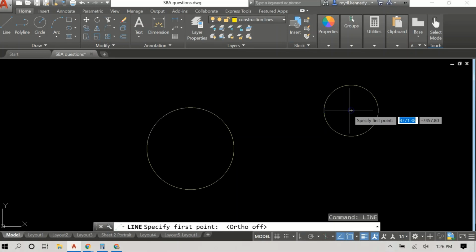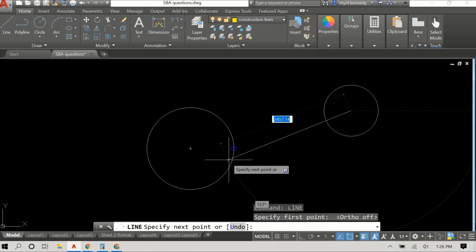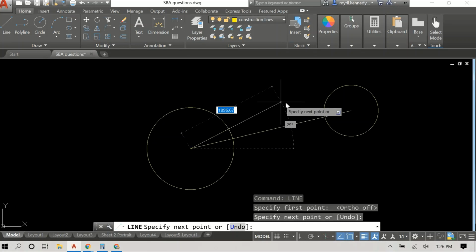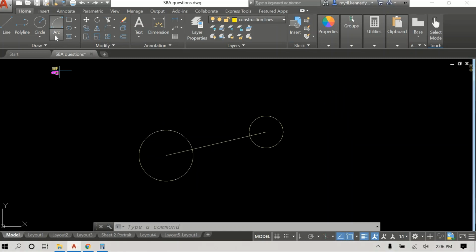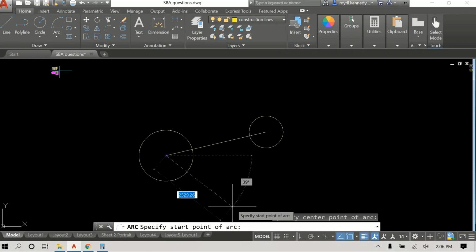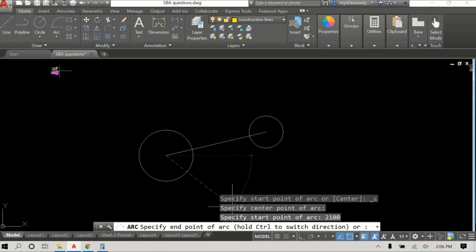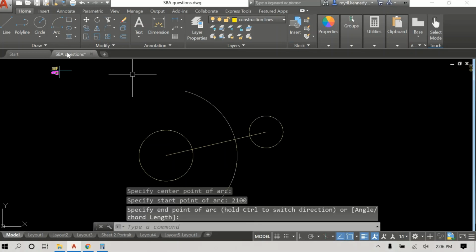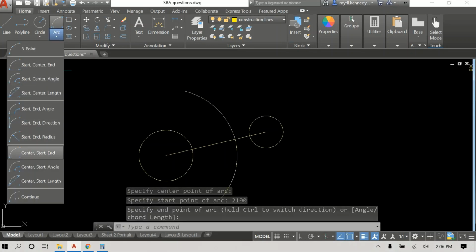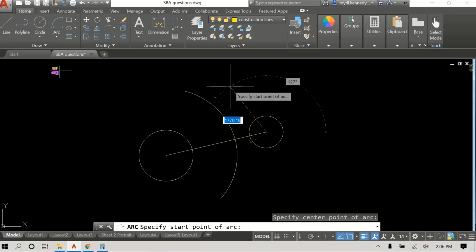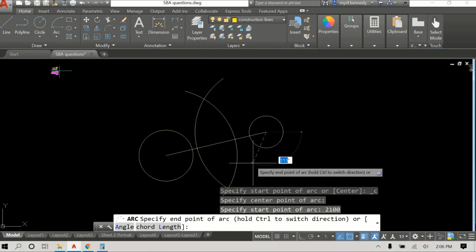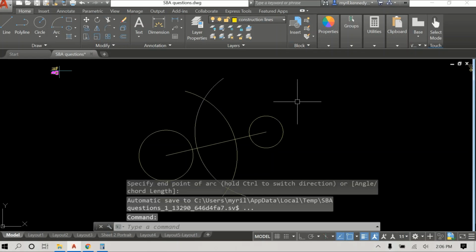So the first thing we're going to do is connect the centers of both circles, just like this. And once we have connected the circles, our next step is to find the midpoint of this connecting line. So as our custom is, I'm going to draw two arcs using the same radius. Alright, so that's our first arc there. Right, the radius is 2100, and this is the second arc.